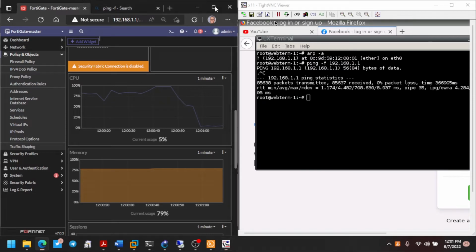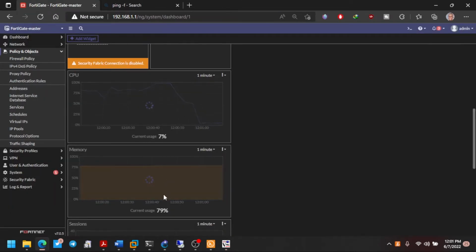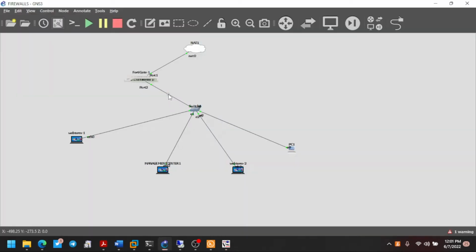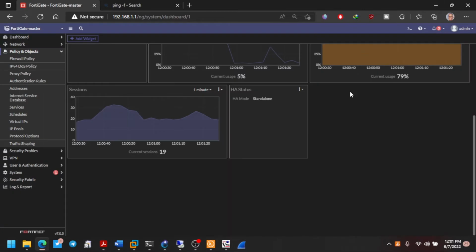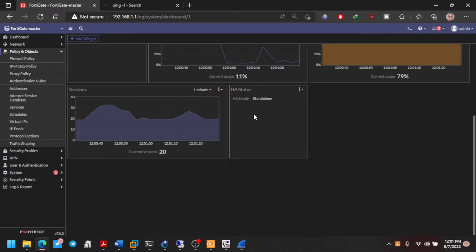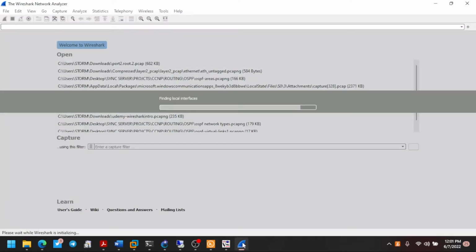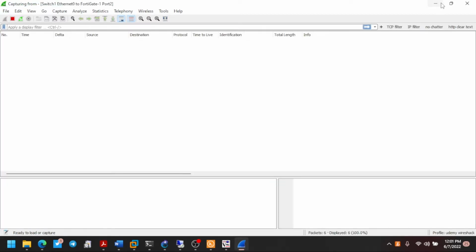Okay, so what I'm going to do is implement a DoS policy, and before that, let me stop the capture and start again. Okay, so starting the capture. Now on my FortiGate firewall, okay, the capture is on.